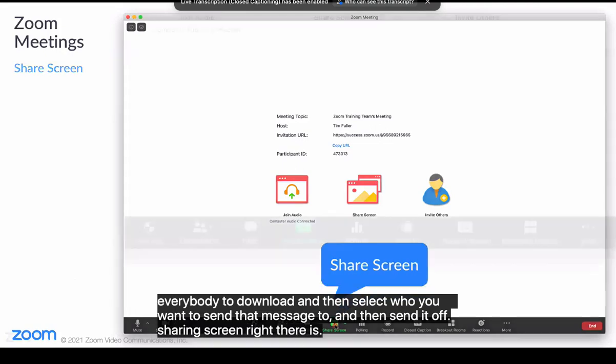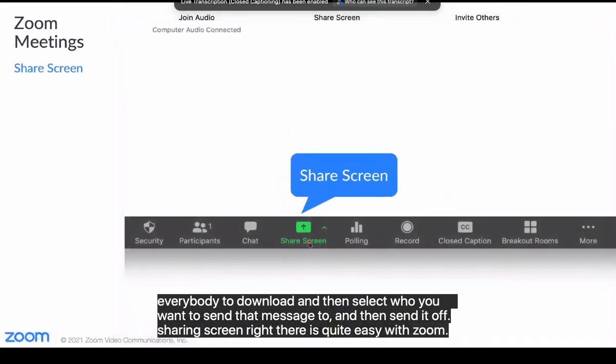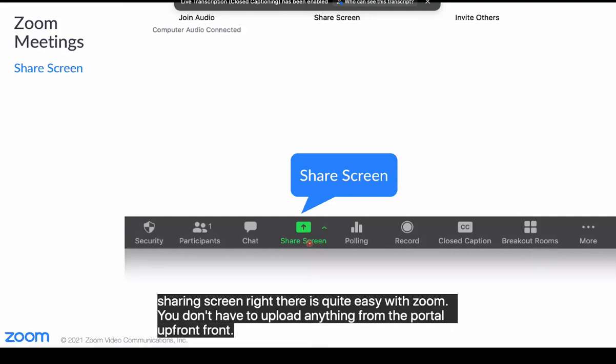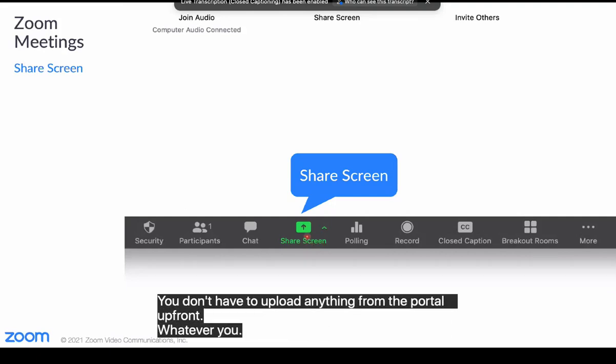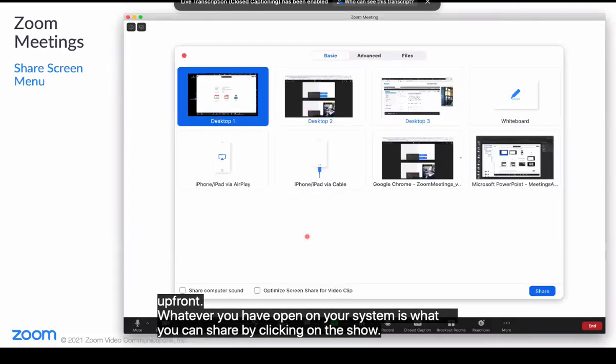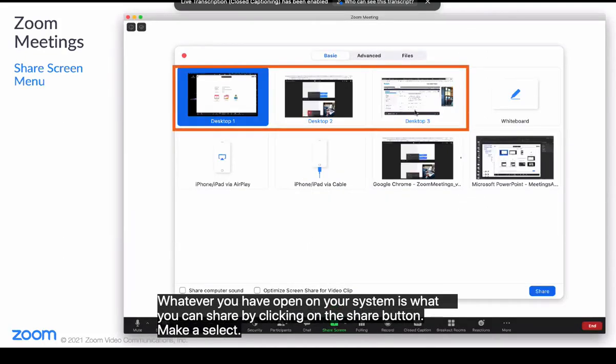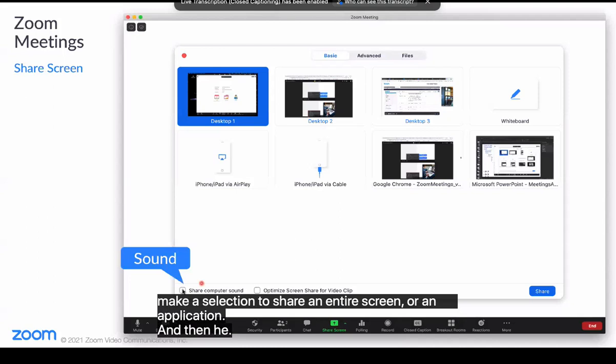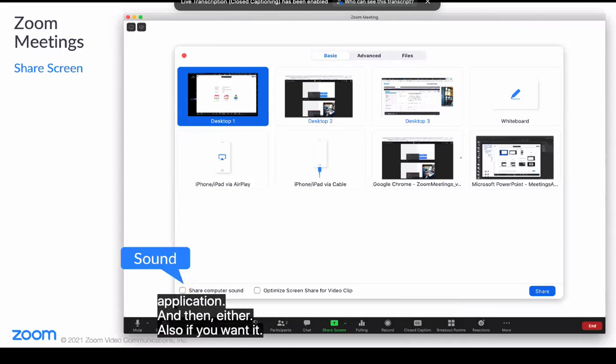Sharing screen right there is quite easy with Zoom. You don't have to upload anything from the portal up front. Whatever you have open on your system is what you can share by clicking on the share button. Make a selection to share an entire screen or an application. And then also if you wanted to share computer sound.